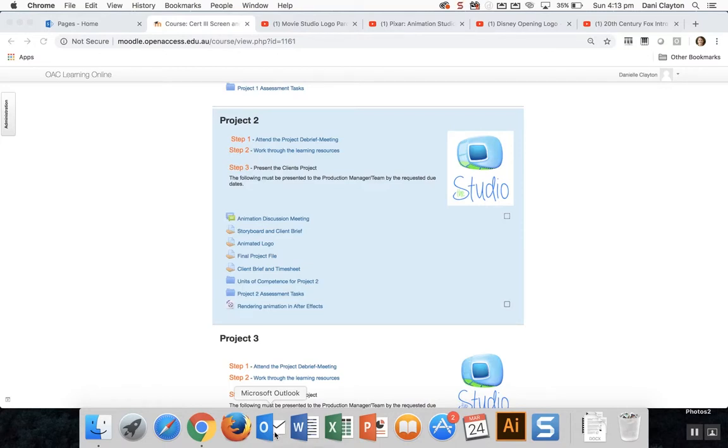Okay, we're going to look at Project 2, which is focused on creating a 2D animation of your completed logo. So you would have chosen a final logo from Project 1 that you feel represents your film company the most effectively and really resonates with your particular target audience and the theme of your company.